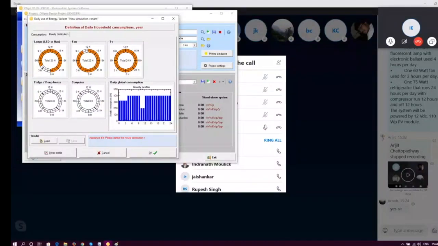Next is the refrigerator. We are taking it running from 12 to 6, so 6 hours. Lastly, the refrigerator we have taken as 12 hours, so it will be 12 to 12 in the night. We are marking it as 12 to 12 in the night. And lastly, the computer for 6 hours. We are taking the computer running from 12 to 6, office working time.